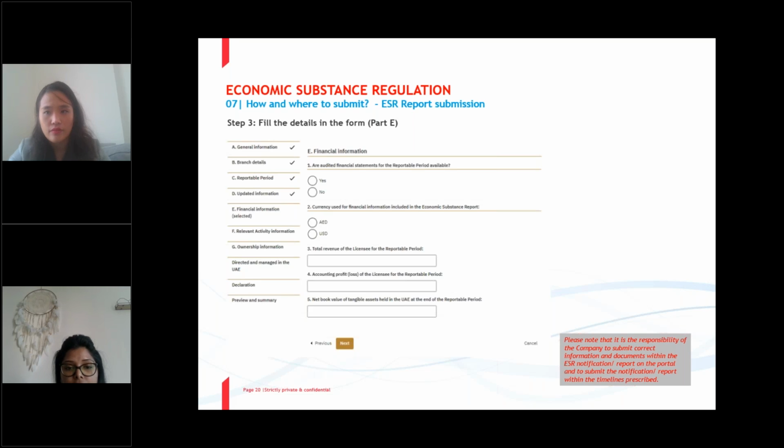Now, when we talk about your accounting profit, this is again as per your books, how it has been recorded under the applicable accounting standards. Now, the tangible assets are again as recorded in your books, and it would be net of your depreciation and any impairment losses. So these are very generic information as you would find it in your accounting records.